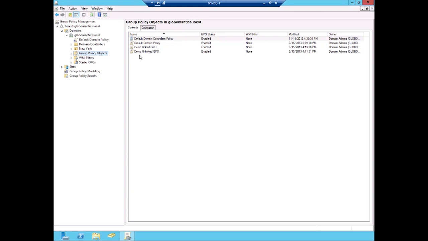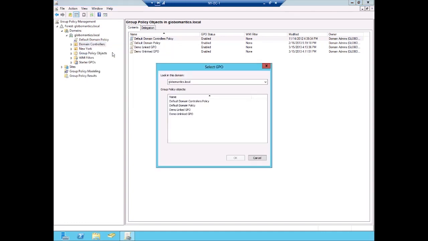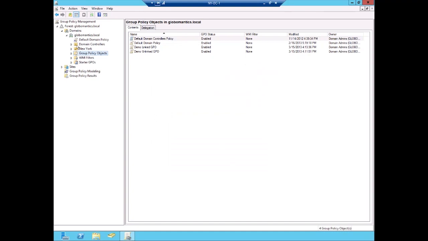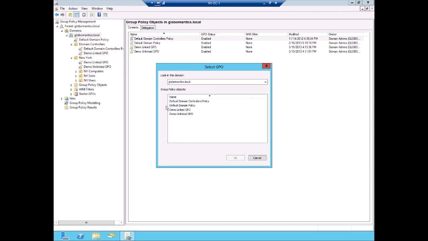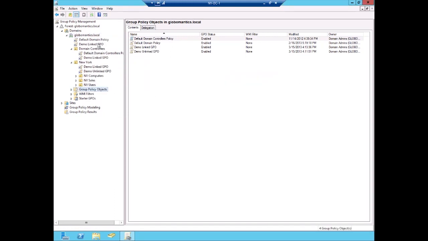Now, I also want to show you that you could link a GPO to more than one container. I could right-click on the Domain Controllers container, link an existing GPO, Demo Linked GPO. Look at this. Demo Linked GPO is here, and Demo Linked GPO is here. Heck, I could go to the domain itself, link an existing GPO, Demo Linked GPO. Now I have Demo Linked GPO, Demo Linked GPO, Demo Linked GPO. What does this mean? It's linked in multiple places. It means that the settings I apply inside that GPO are going to have an effect on objects that exist within each of these three containers. So that's how you can create and link, and therefore apply, GPOs to certain containers.